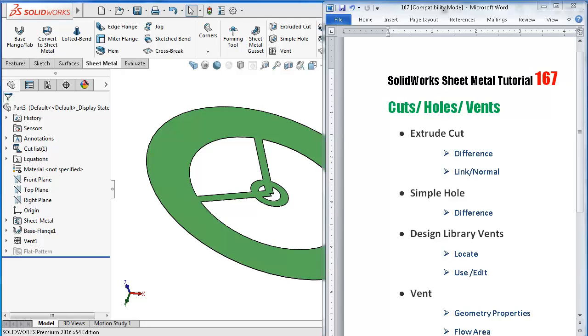Welcome to tutorial number 167. In this tutorial, we are going to continue talking about the sheet metal features.